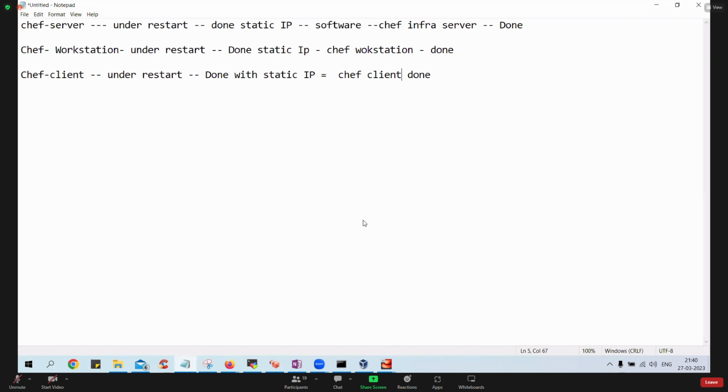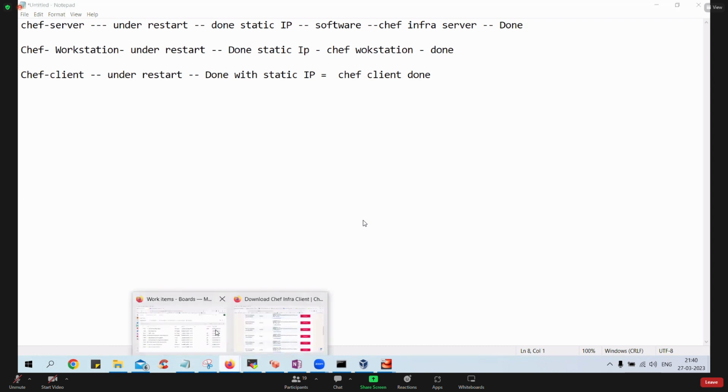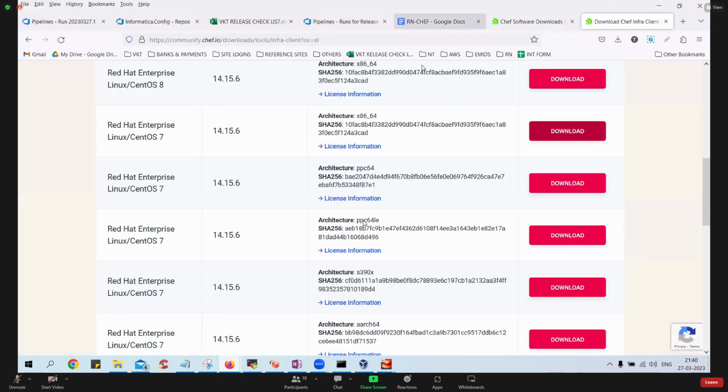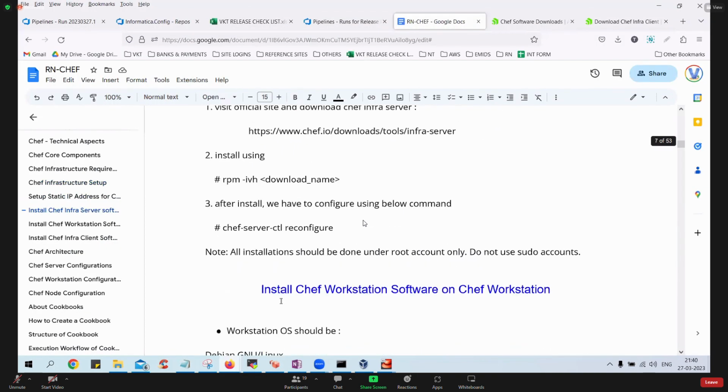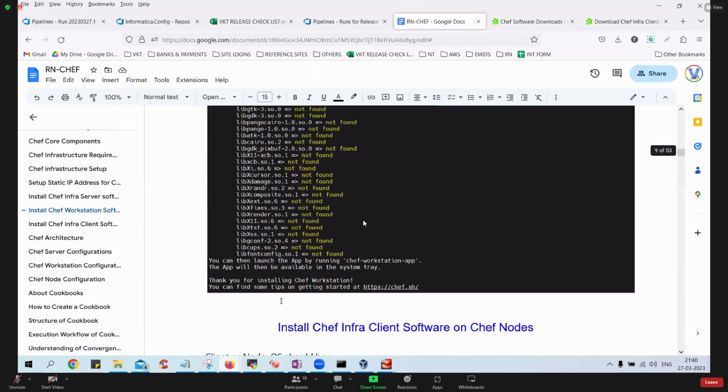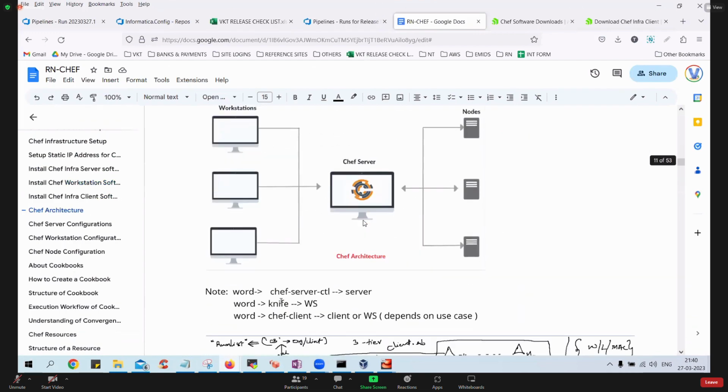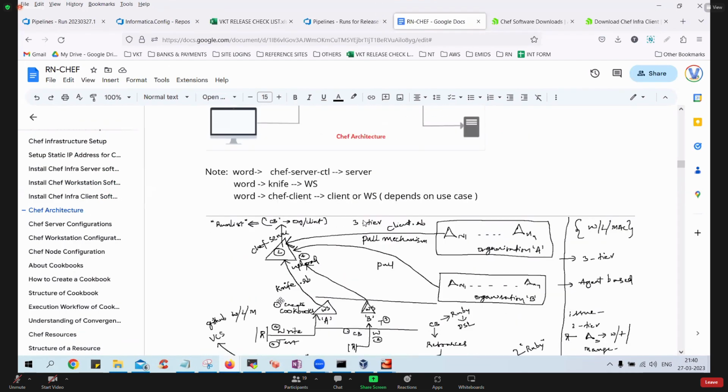And we went to the official site only. We did not go to any third party. We went into the official site, we downloaded the software, and we installed it on the client machine. And the next part is, I think, configuration stuff. So let me see. So these are all we have done. Yep. Okay. The next part is Chef architecture.